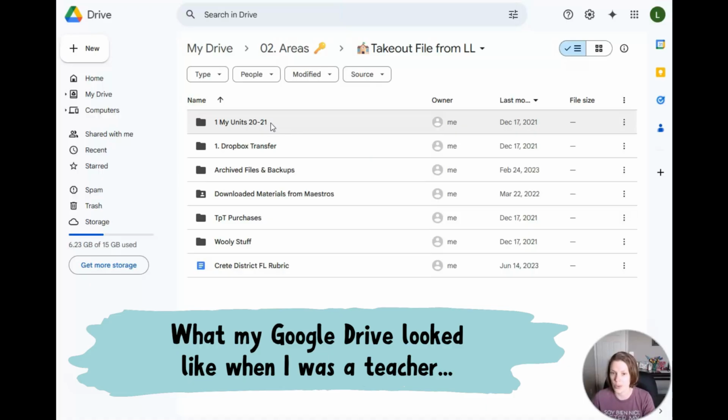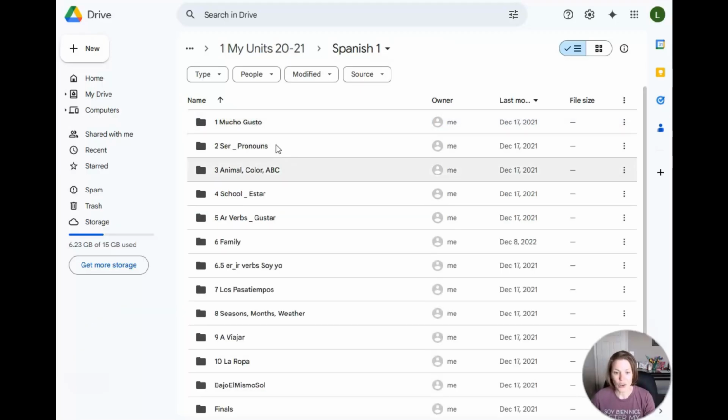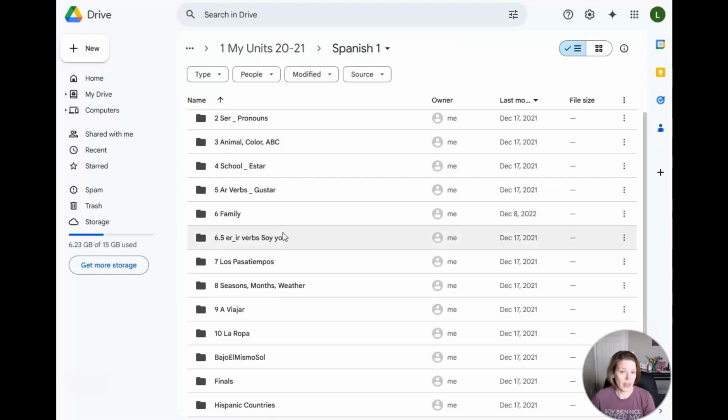2020 and 2021 was the final year that I taught. And then you can see I have a folder for each prep. Let's just go into Spanish 1. And you can see now I have a folder for every unit that I taught in Spanish 1, plus just a couple of extra things.